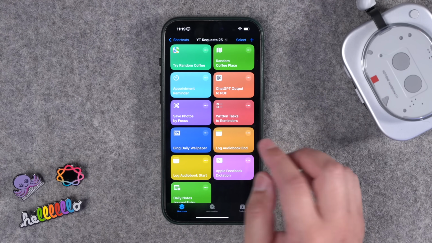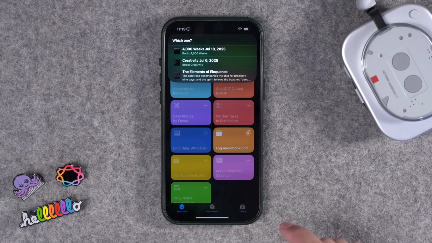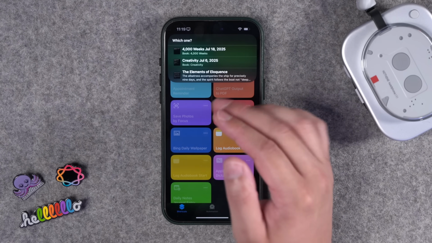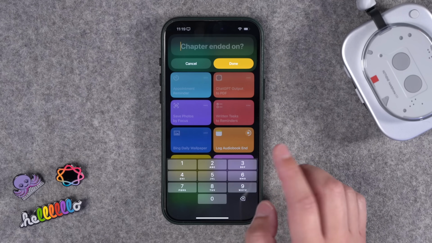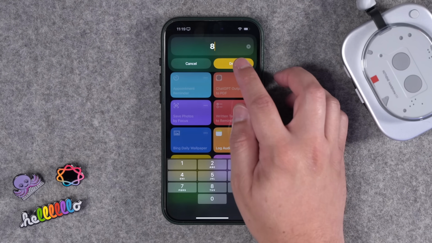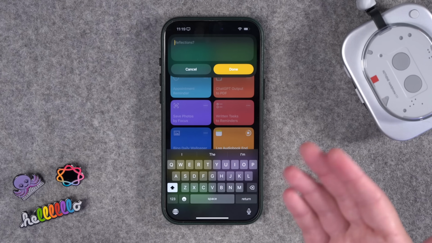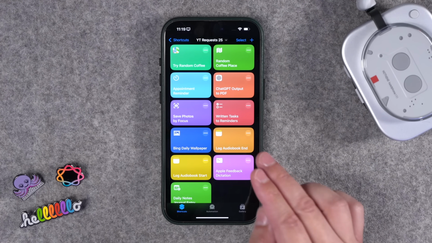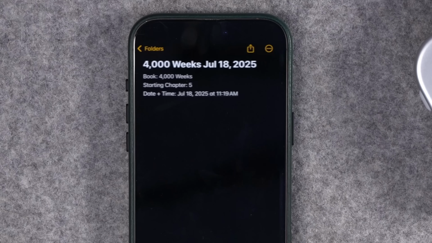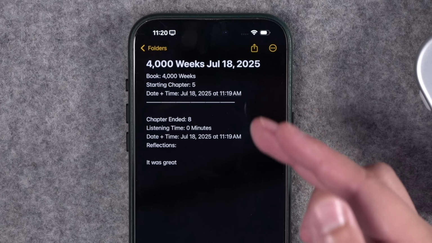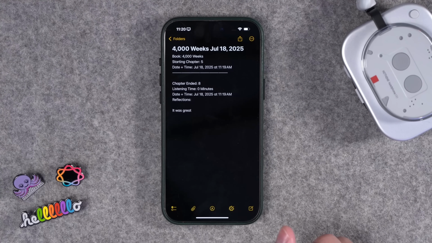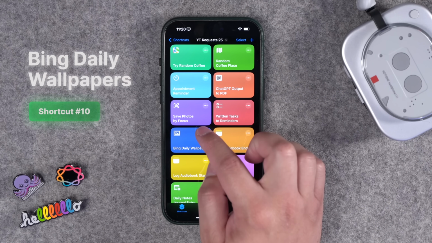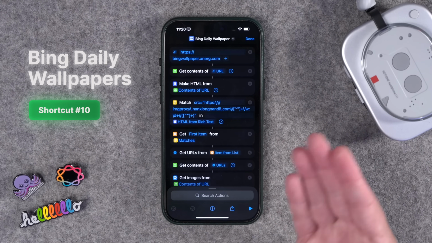Now, once you're done listening, you can do log audiobook end. Then you can choose the note that was created previously, namely this one. You could say what chapter you ended on. I'll say 8. Tap done. If you want to type any reflections on that or something you learned, you can type it here, and then it will append that to the same note. So I can go to Apple Notes, and then you'll see the begin point and end point for listening to the audiobook. Next, JM in the community wanted to be able to save the daily Bing wallpaper.